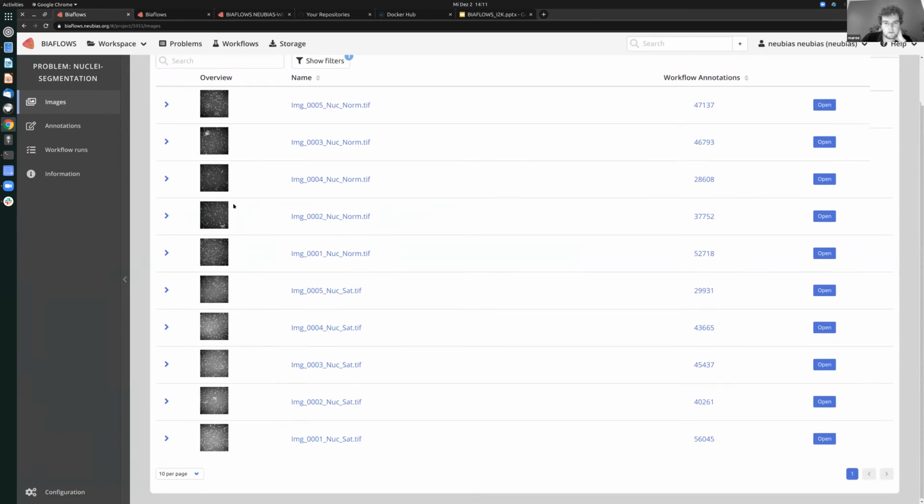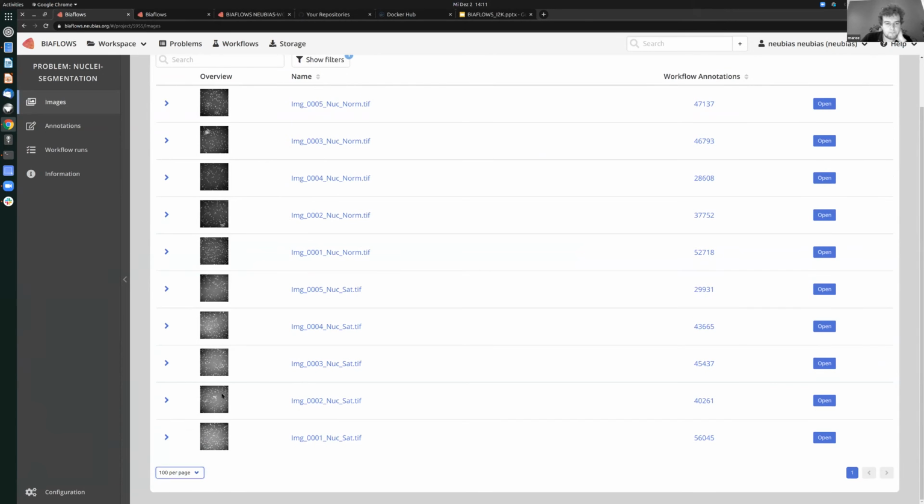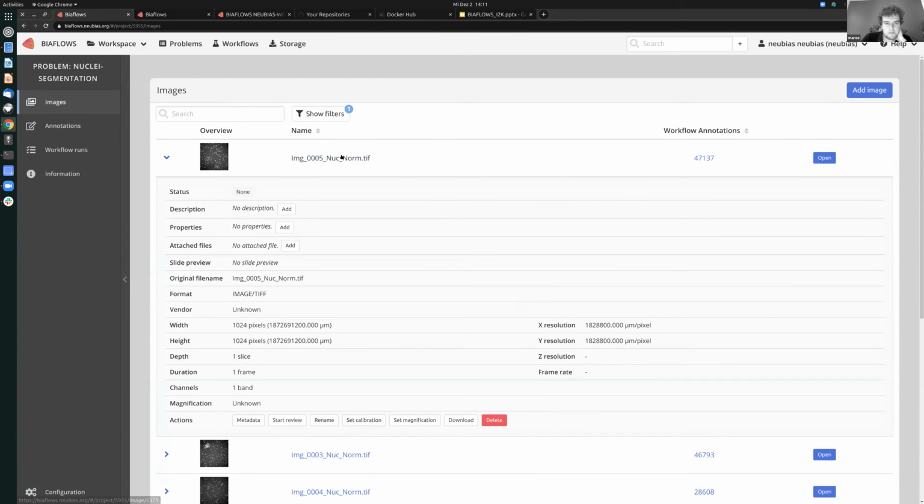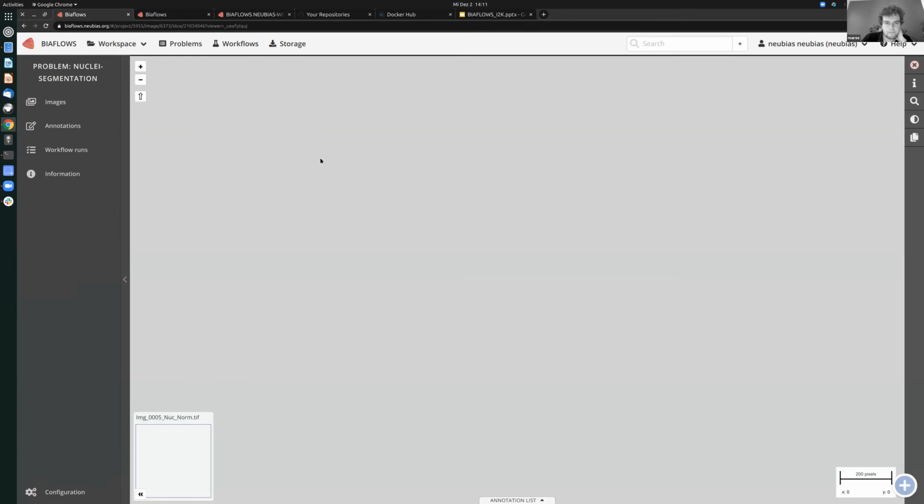So here you have the list of images. It's a synthetic data set of nuclei. For each of these images, you can get some additional information, like the resolution of this image, etc., coming from the OME-TIFF file. You also have the possibility to download these files locally on your computer if you are interested in. So now I will open one of these images of this problem.